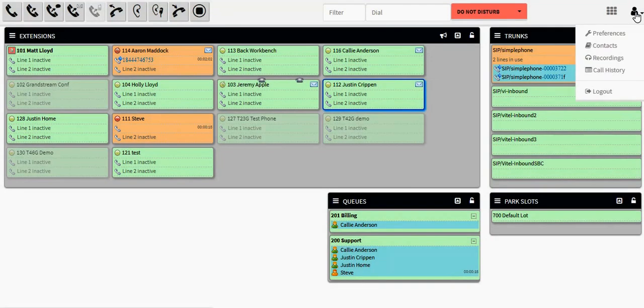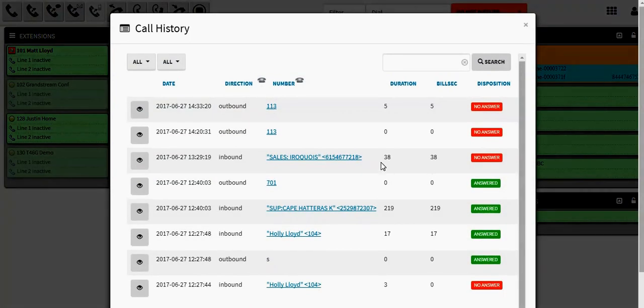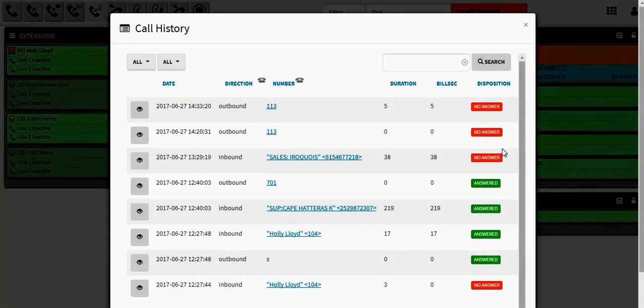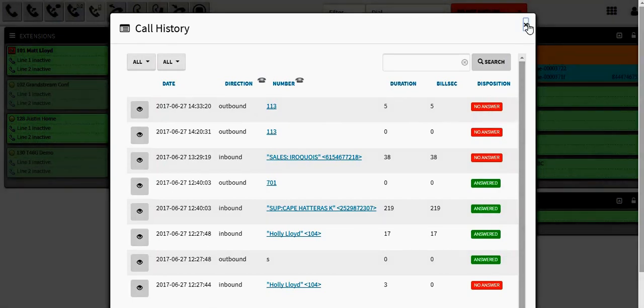Also, from here, you can look at your contacts. If you are recording calls, you can find them here, or you can look at your call history. You can see there's a lot of different stuff that you can see here: your date, whether it was an inbound or outbound call, the number. This is a lot of extension calls, or it could be something else coming in, the duration, and whether it was answered or not answered.